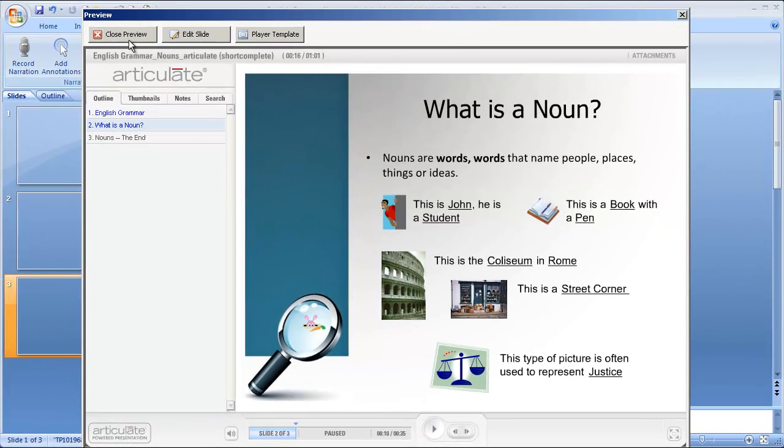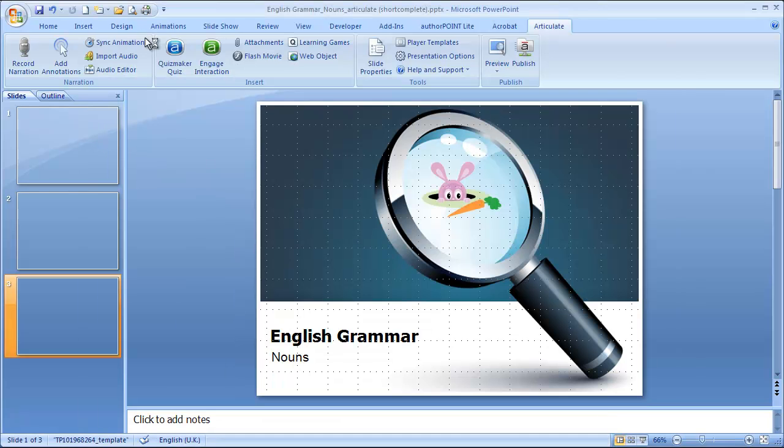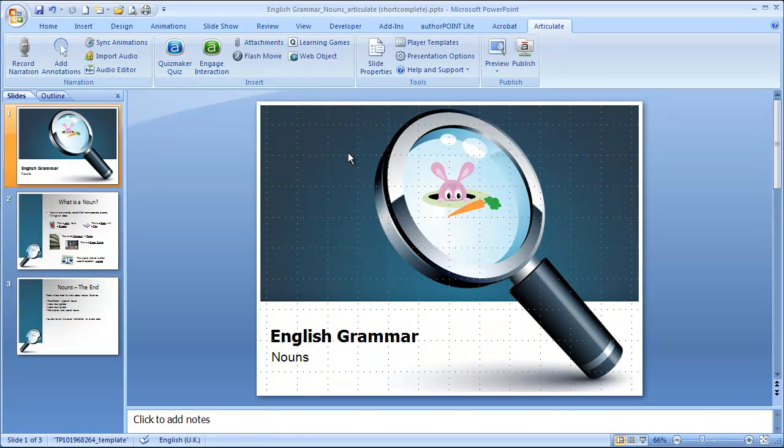Okay, so you get the idea. We can swap files quite easily, and that's something you might like to do in the future, so bear that in mind. Okay, so we'll close the preview now. And there we are. So that's adding narration sound to an Articulate presentation. Thank you.